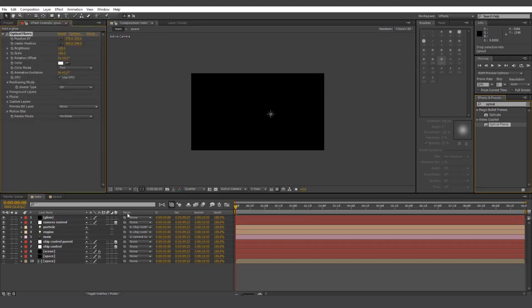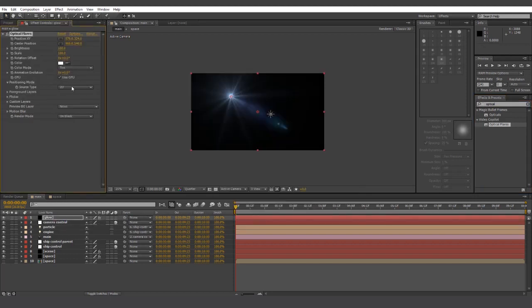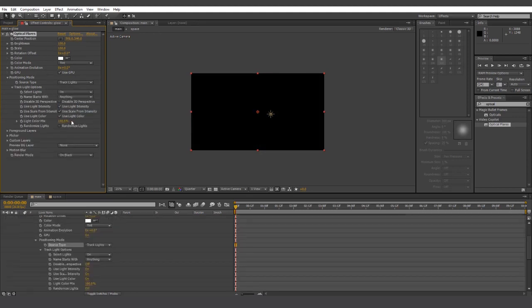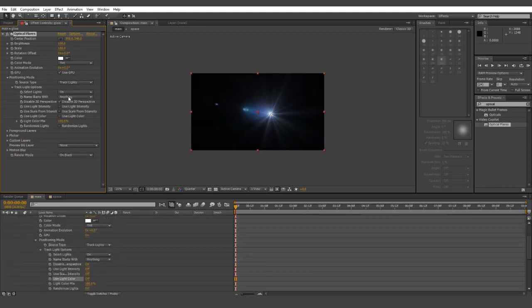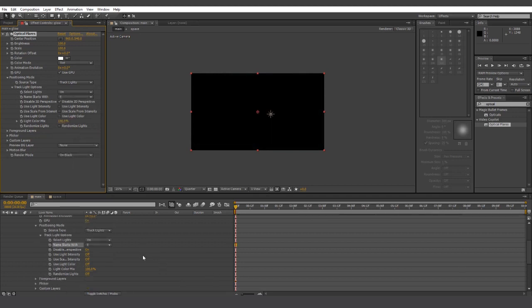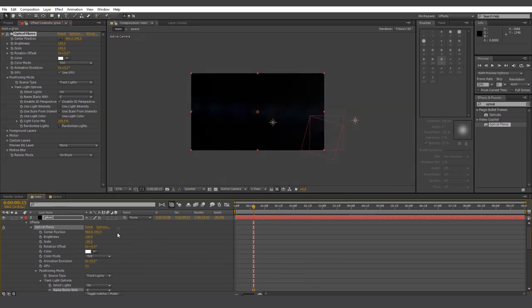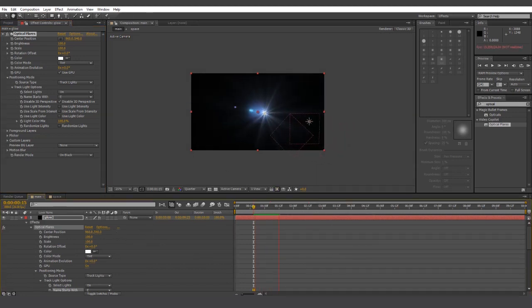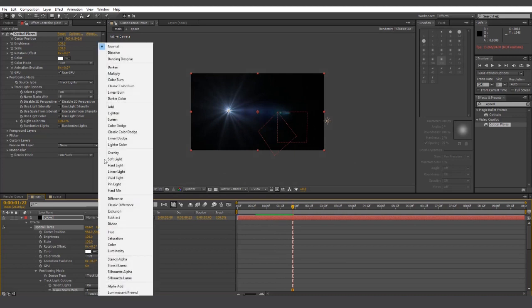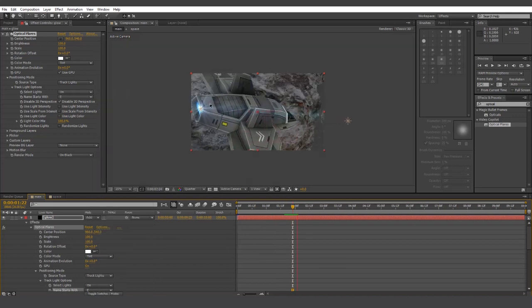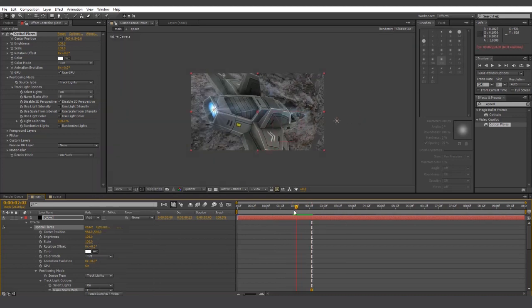So apply Optical Flares, and make sure that the source type is Track Lights. Check Disable 3D Perspective, but uncheck everything else. Then go to Name Starts With, and go to E. And if you remember the light that we named Engine in the first part, Optical Flares should track onto that light. Let's change the render mode to add, or you can change it to screen or something else if you prefer.